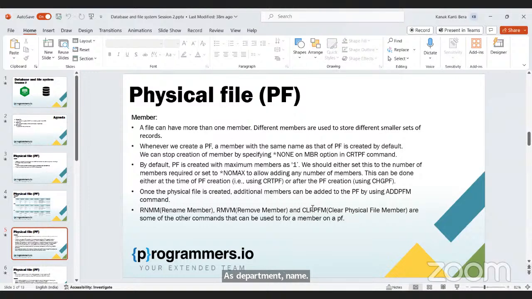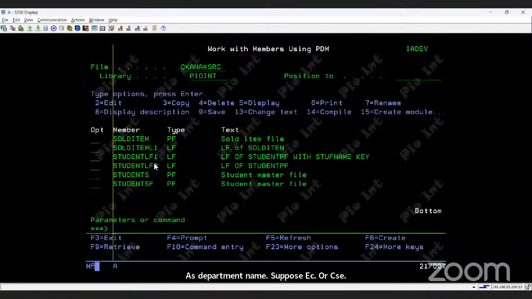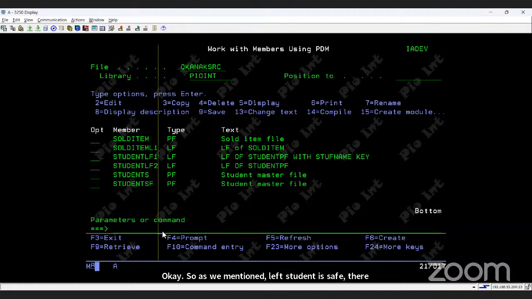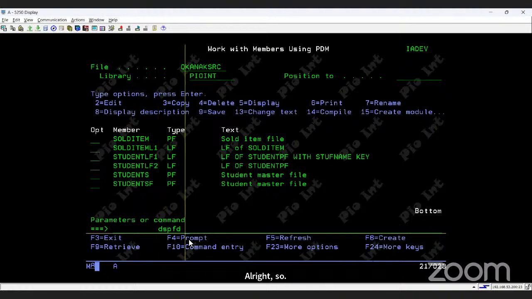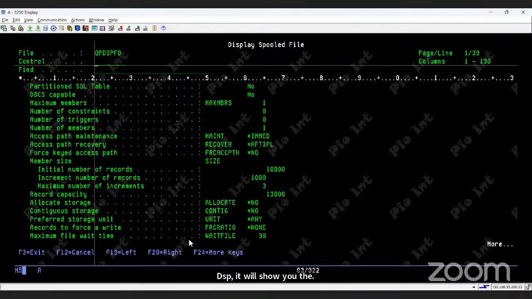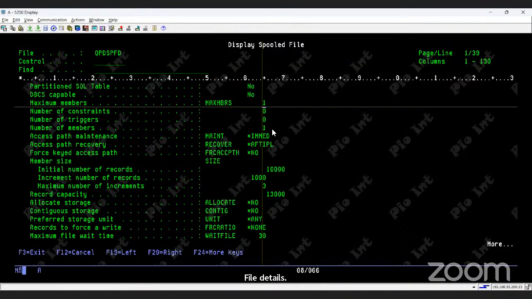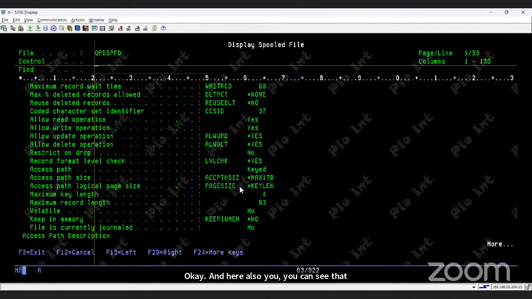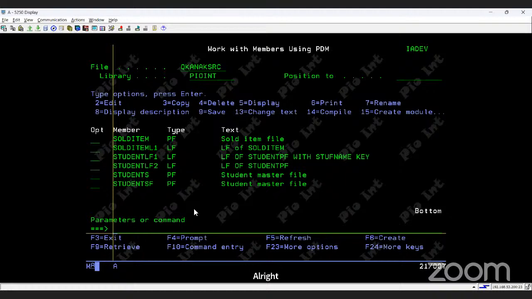So let's see one example here. Okay, so as we mentioned, for the student PF, there will be a default member as the file name. All right, so DSPFD will show you the file details. Okay, and here also you can see that the maximum member is set as 1. All right, so the first step is to increase the maximum member to the number you require.